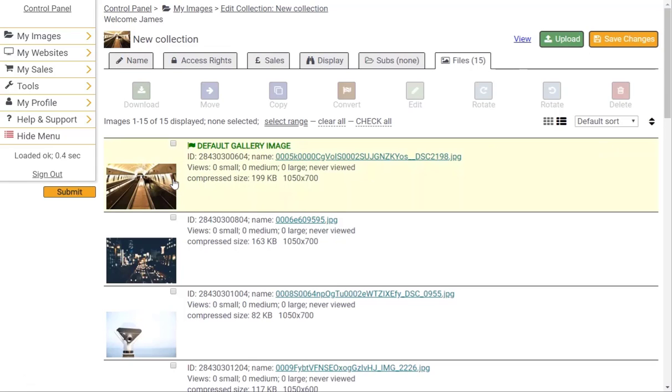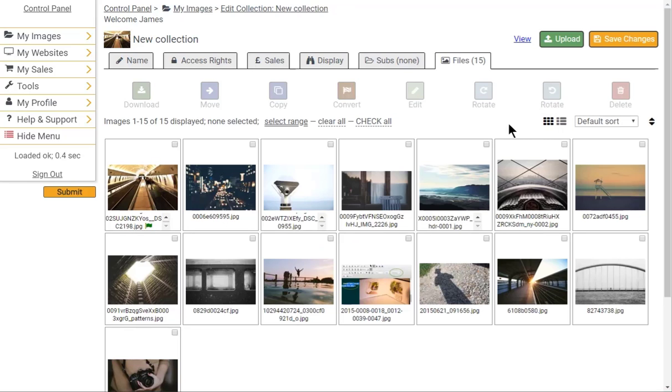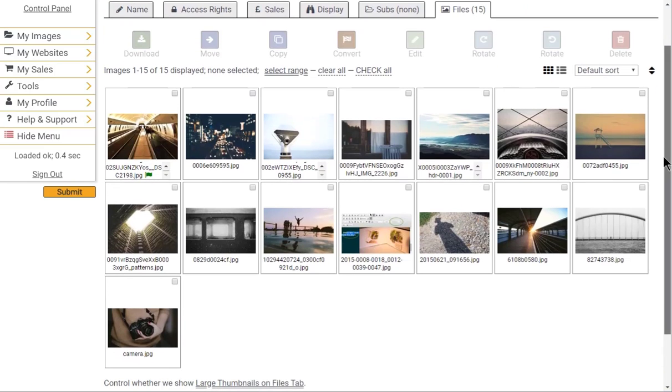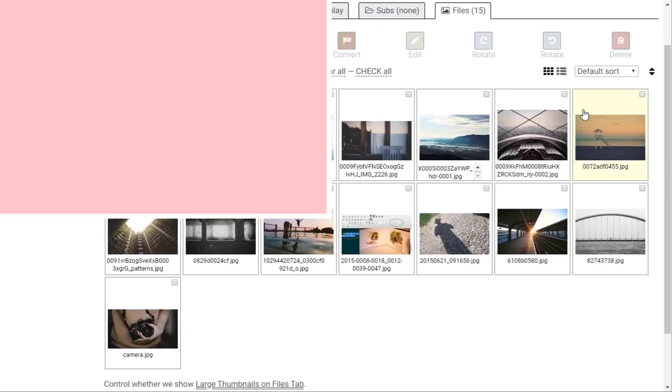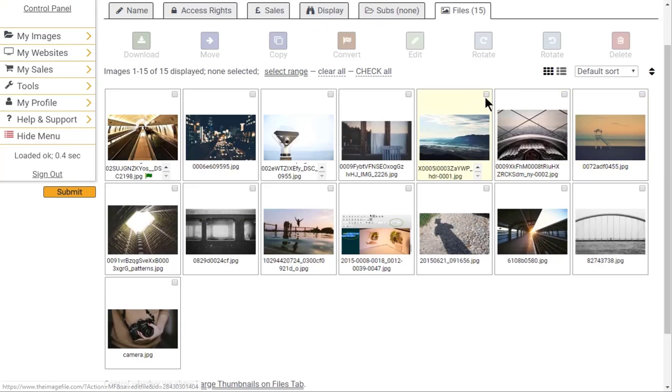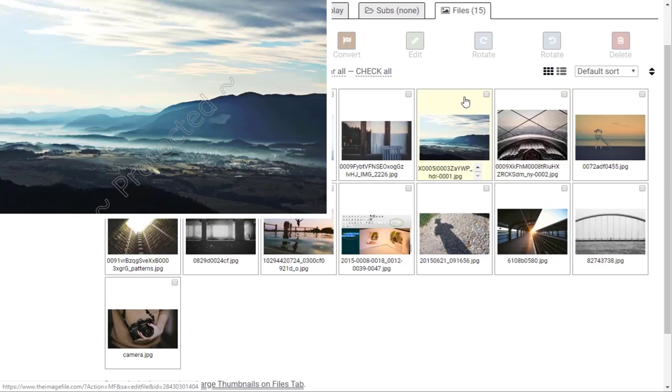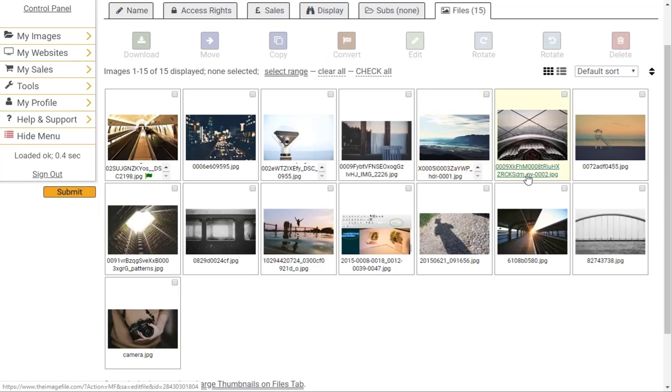At the moment, we're seeing them in list view. There's also a grid view, and you'll see the icons here. So at the moment, the darker one is the list view. If I click on grid, then it will change it and I can see all 15 files on one screen, which can sometimes really help. You'll see every image has a checkbox, and that's so that we can select it if we want to edit it, and every file shows its file name.